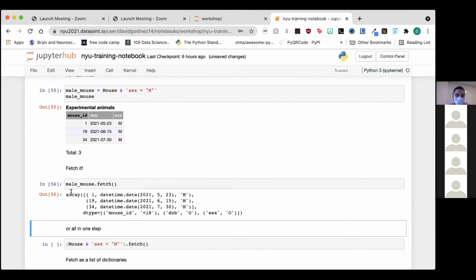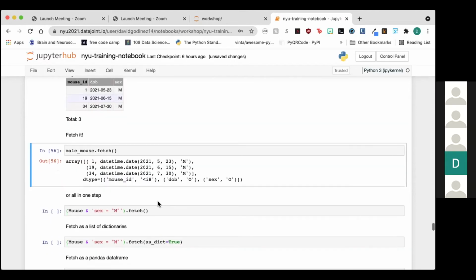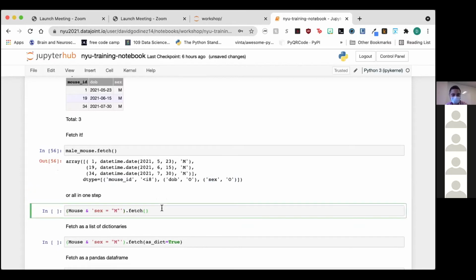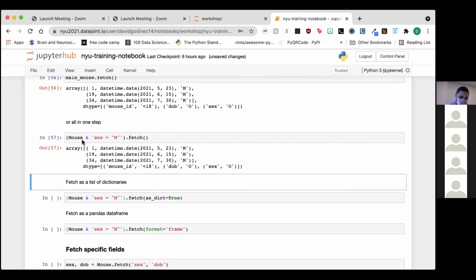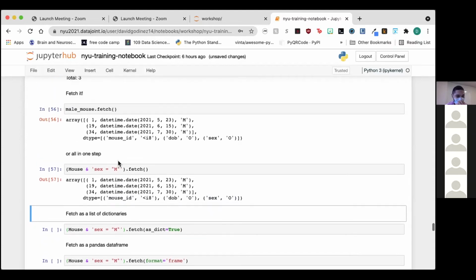And we can see that DataJoint gives us an array, and it also tells us the data type of an array. Since we have multiple entries, it gives us an array of a list of tuples, and it gives us the data type for each element of that tuple. Or we can do this all in one step. Awesome. Excellent. So here, again, we wanted all the male mice inside the mouse table, and you just fetch it.